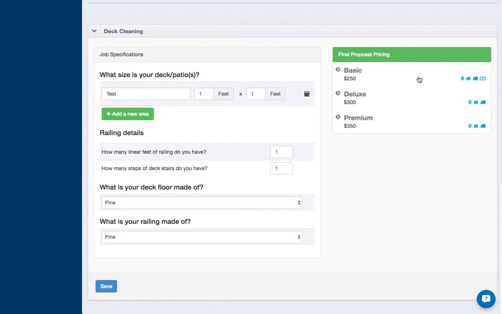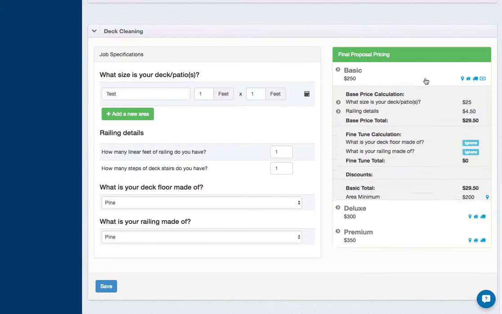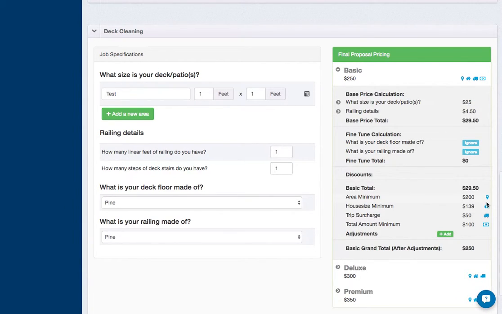Okay, so what's going on here is all these icons are telling us, as they're blue, that we are taking them into account. So in this case we can see that the area minimum is 200, the house size minimum is 139, the trip charge is 50, and the total amount minimum is 100. Now the highest minimum is the area minimum, and the trip charge is being added to that.